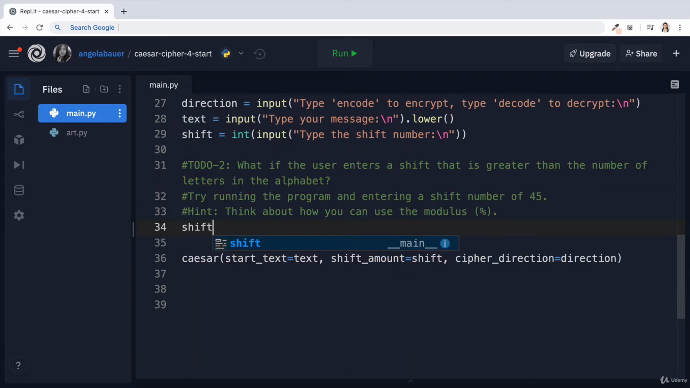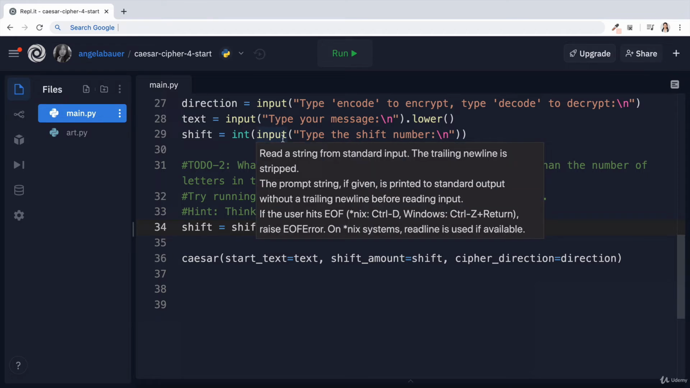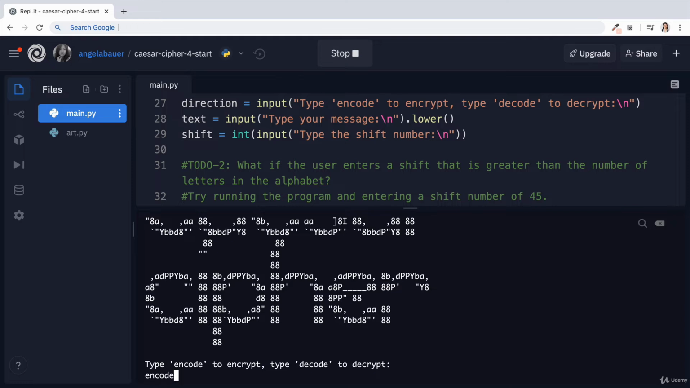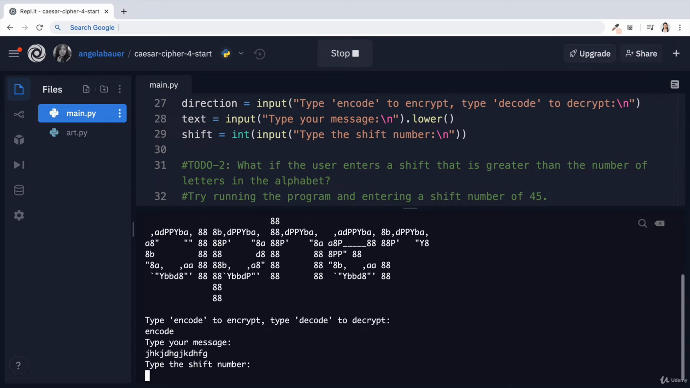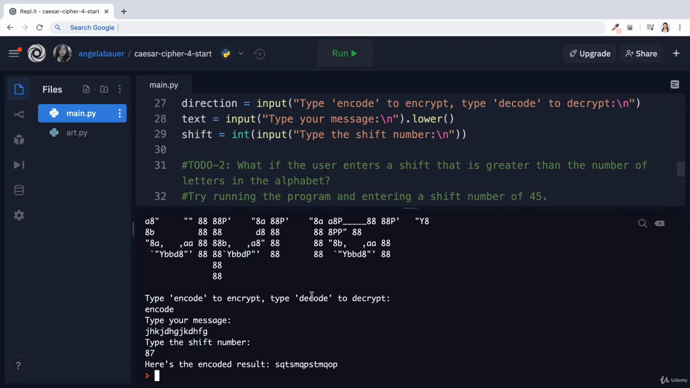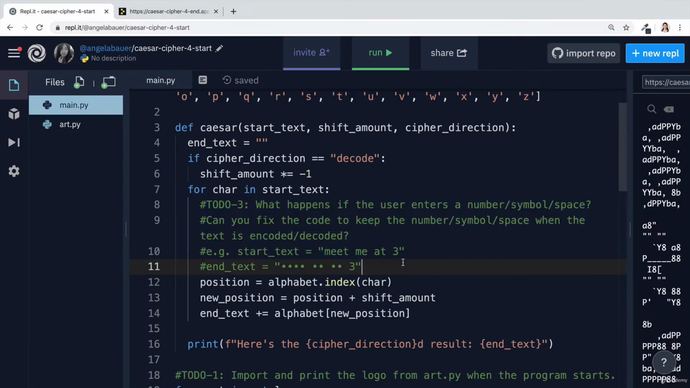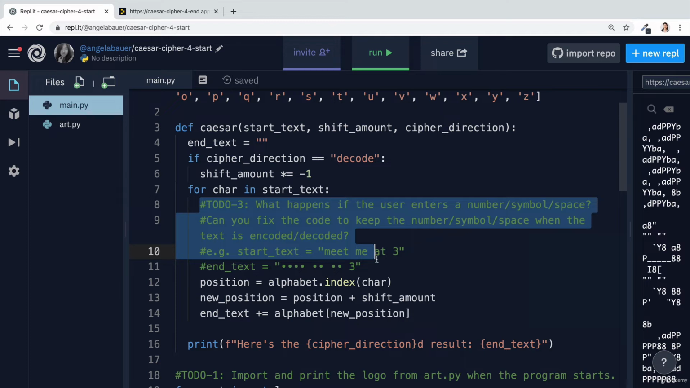So then our code that we would have here is to modify the shift by taking the shift that the user entered up here and then using the modulus to divide it by 26 as many times as needed until we get the remainder. So now if we test this out, you can see that no matter how long my shift number is, let's try 87, we're always going to get a result back because it's shifting that number down to fit within our alphabet. And once you're done, let's move on to to-do number 3.